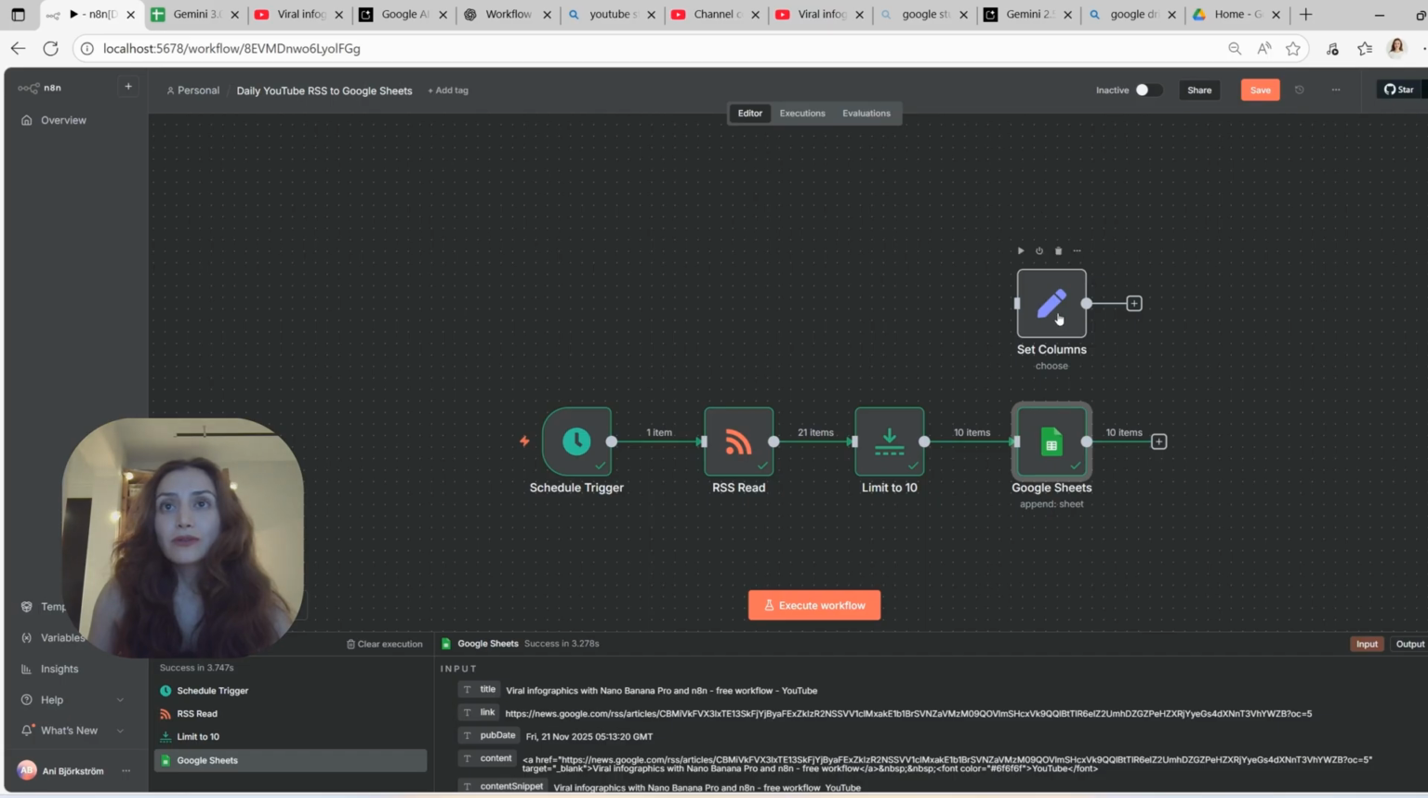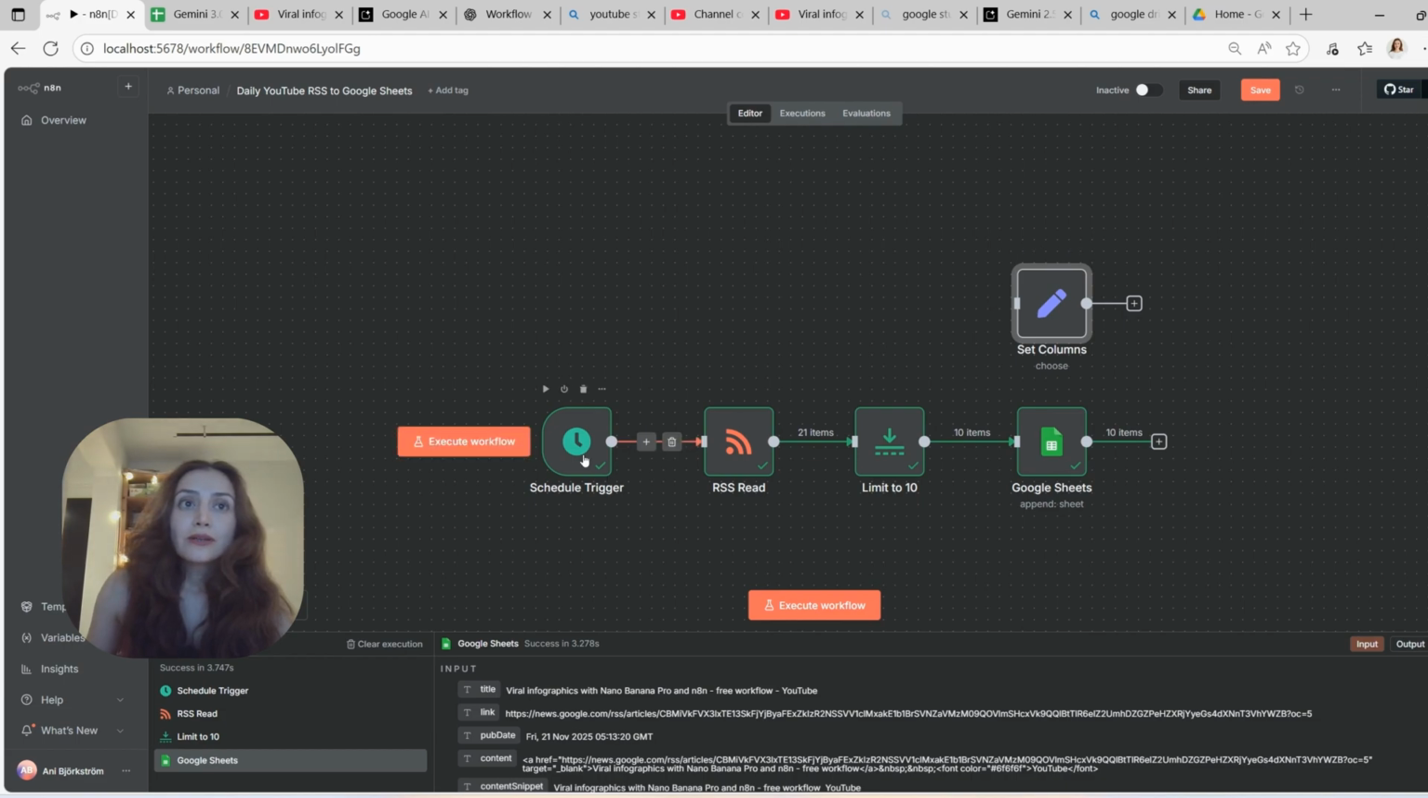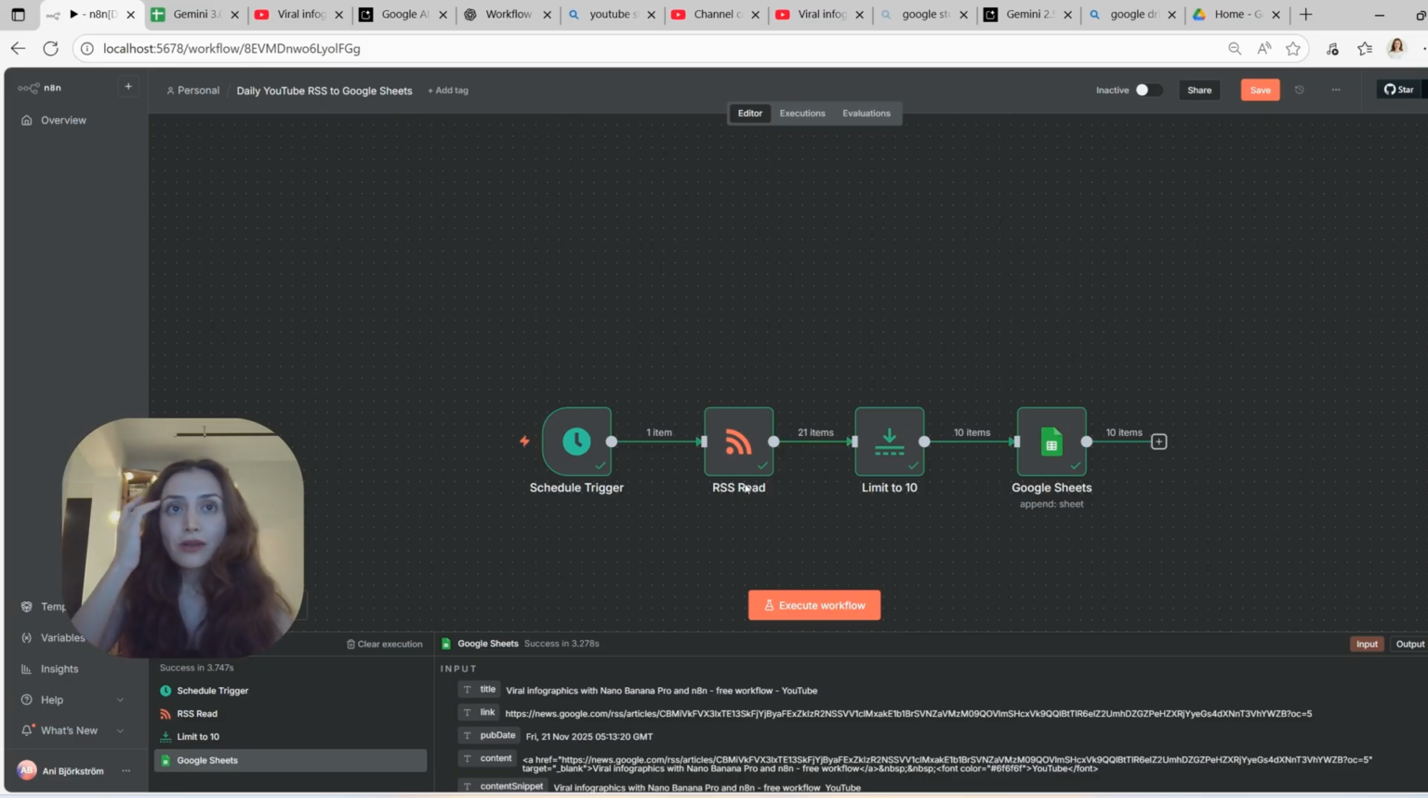Great. So now if I come back to n8n, we can come out of this, delete this set column because we don't need this. We have a workflow that was working. And if we try to reflect what Google Gemini Pro did, it created schedule trigger, created limit to 10, and also Google Sheets. So set columns wasn't needed in this case. We can delete that. And RSS read wasn't created either. So we need to choose this RSS read on our own.